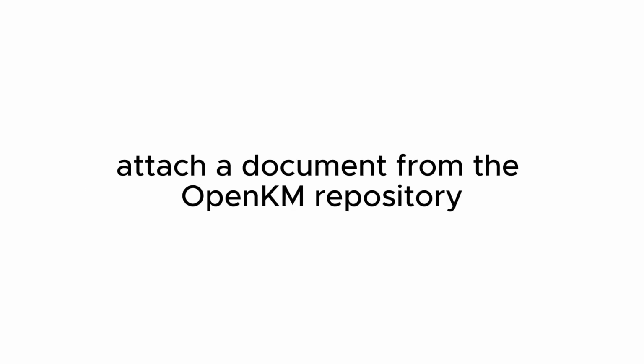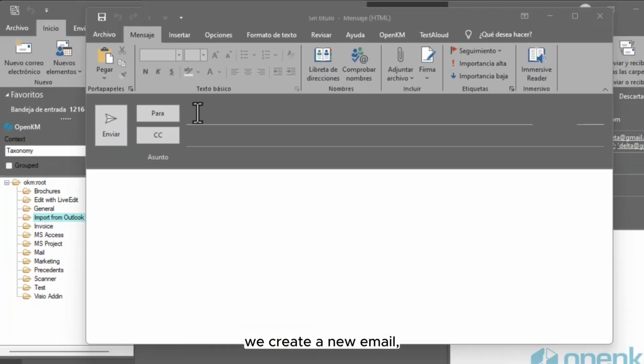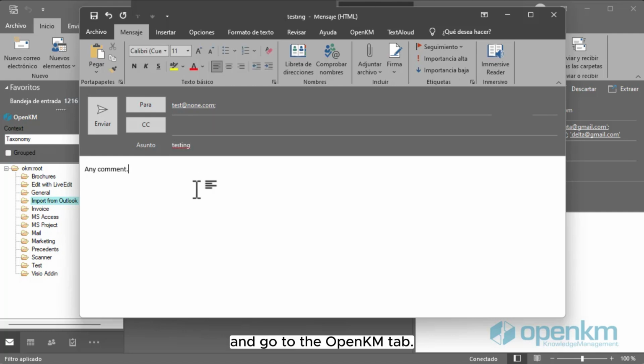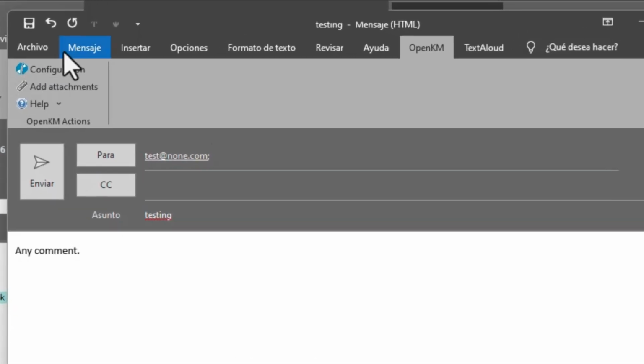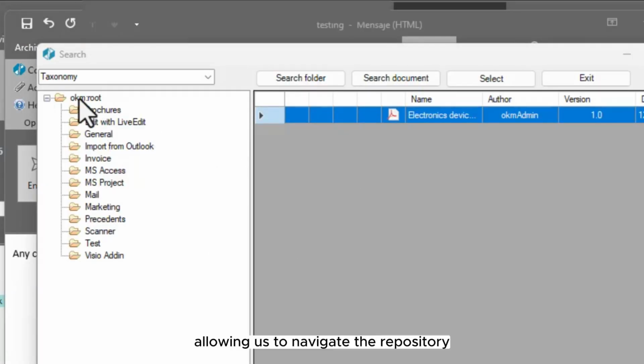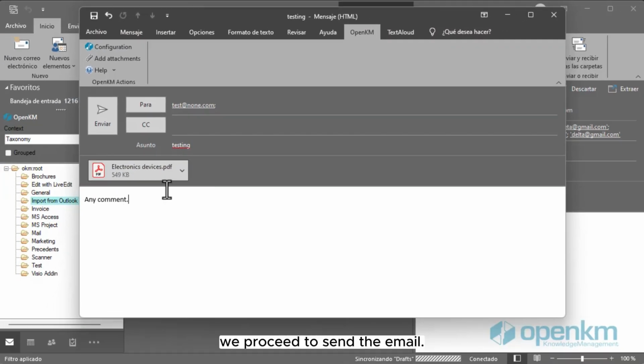Another valuable add-in function is allowing us to attach a document from the OpenKM repository when sending an email. To do this, we create a new email, enter the recipient and subject, and go to the OpenKM tab. Now, the Add Attachments button is enabled, allowing us to navigate the repository and select the desired document. Once attached, we proceed to send the email.